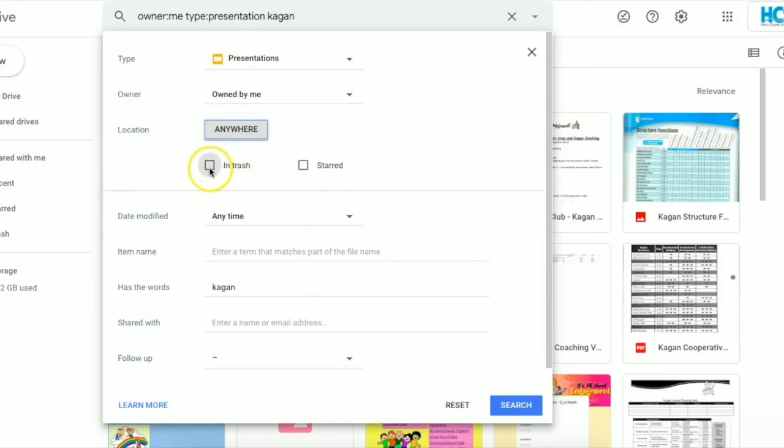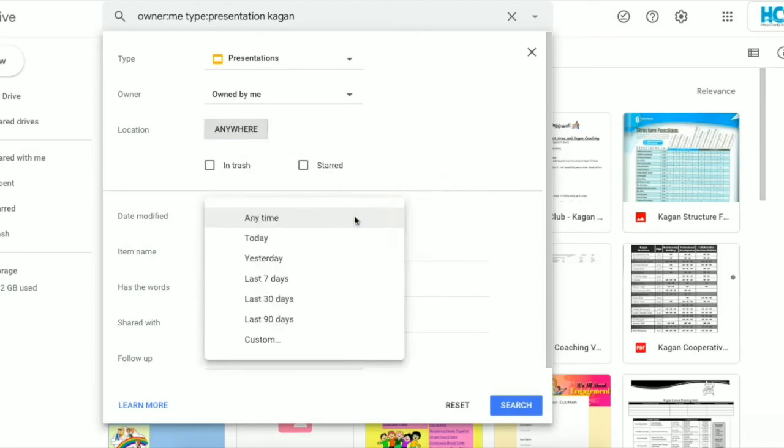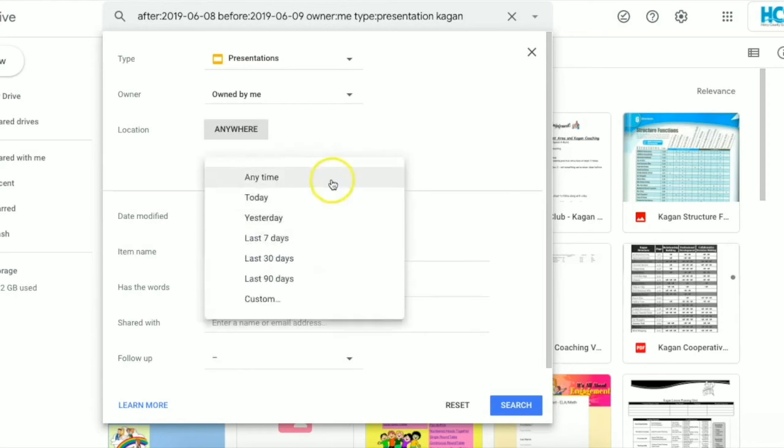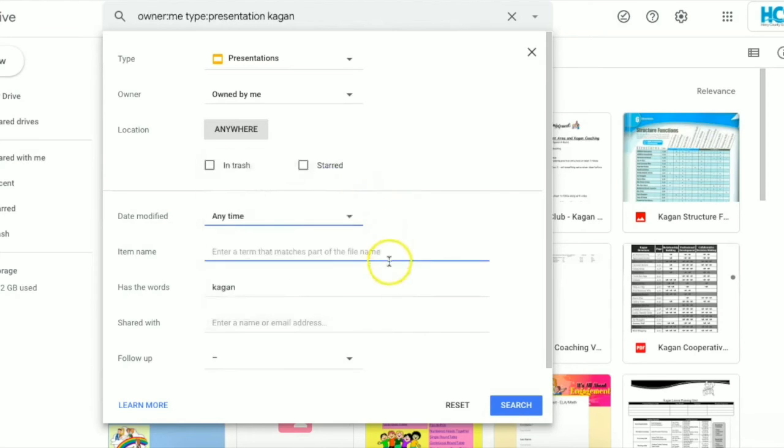If I think I accidentally threw it away, I can search my trash, I can search my starred area. If I know I worked on it last night, then I can say yesterday. I worked on it yesterday. Help me find it. So I can get really, really specific here. You can see that my keyword goes in the box that says has the words. So it's not just searching titles, it's searching for this word wherever it may be.